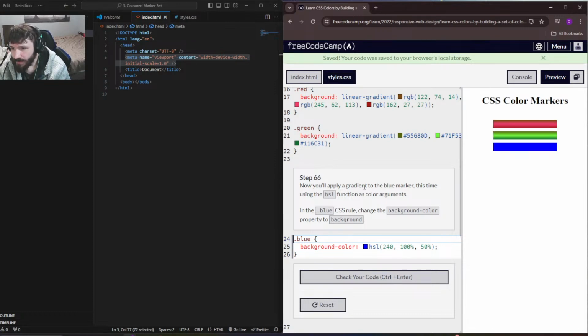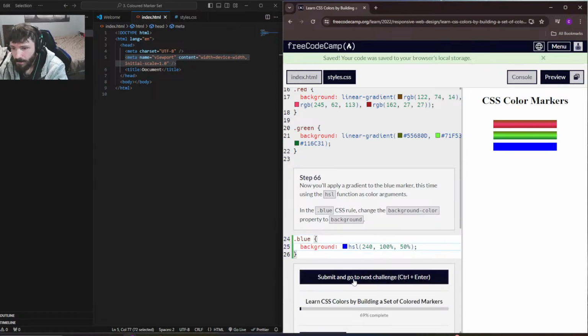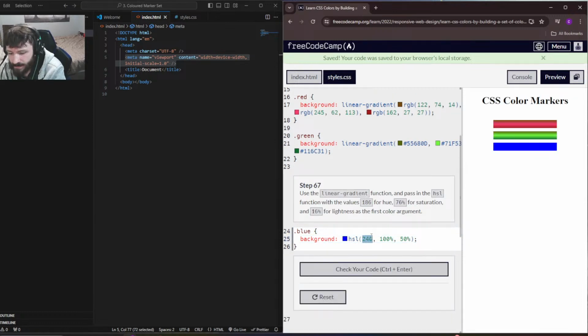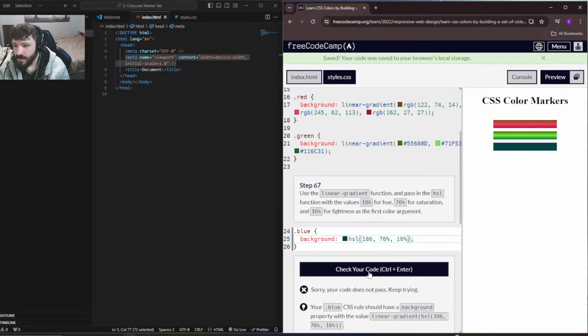Now you'll apply a gradient to the blue marker, this time using HSL. Okay, background. Change this to background. So we want 186. We want 76%. And we want 16% for the lightness. Oh, right. I forgot to write linear gradient.